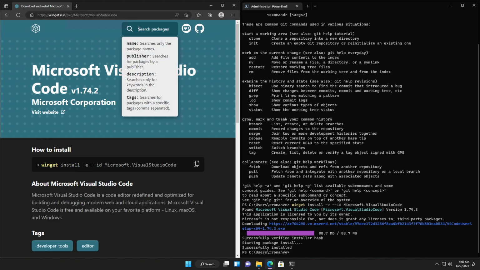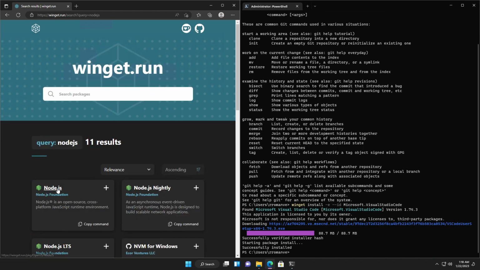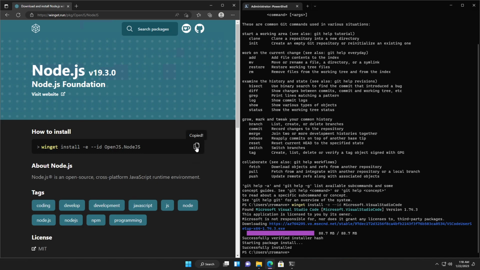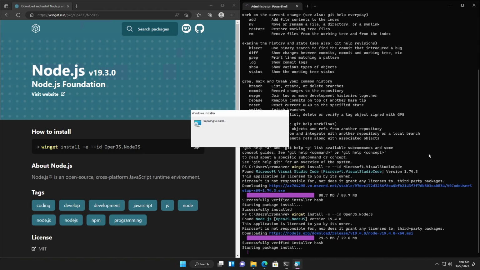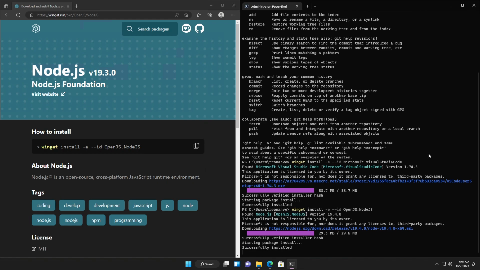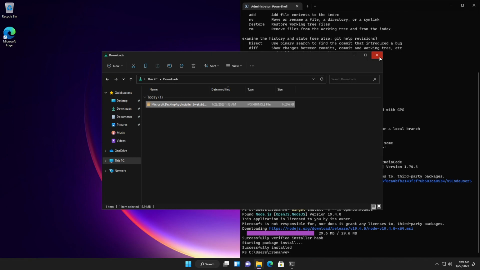We have code installed. And the last one, if you don't have it already, Node.js. Right here. The same, we just copy and paste it and continue. Done. So we can close our Edge browser. Let me close my download folders too.